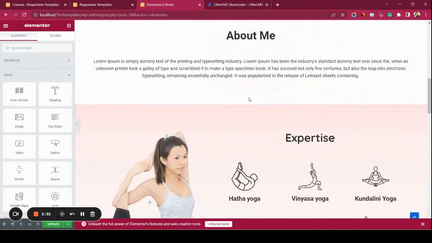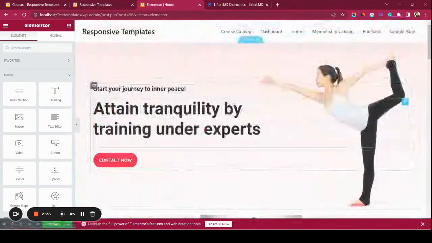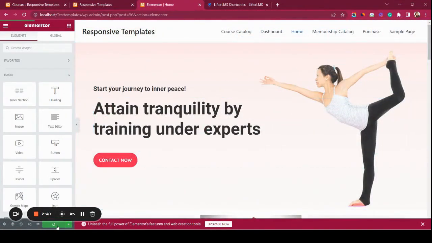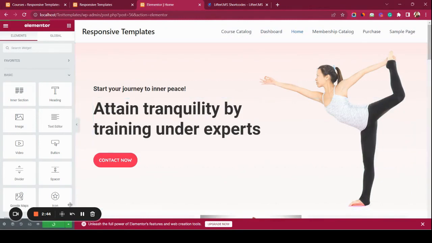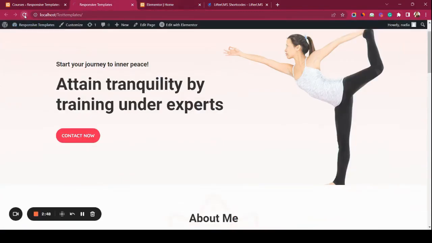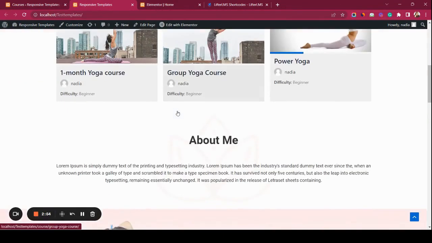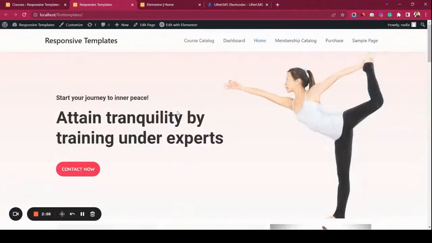Now we can change everything here as per your requirements, and don't forget to click on update. You can change this text, images as you want. And now if we revisit our website and refresh it, here is our popular courses category. So I have 3 popular courses, that's why it's showing 3, and I have selected 3.